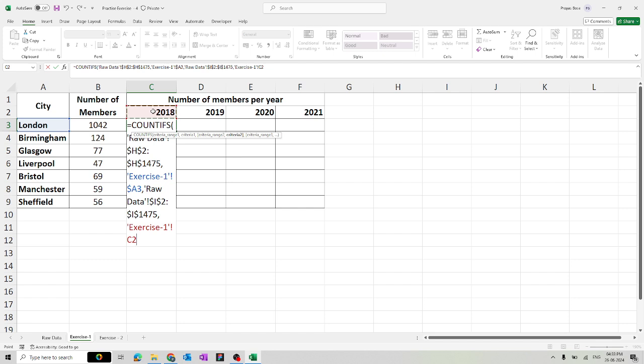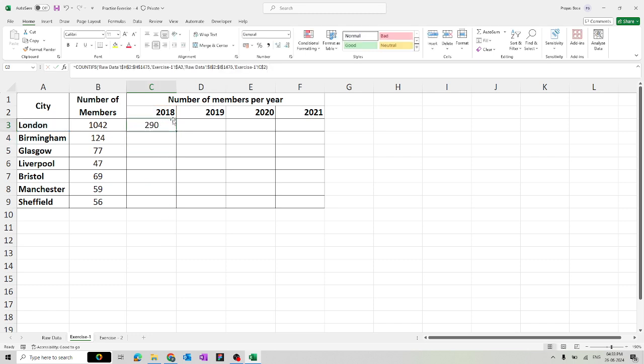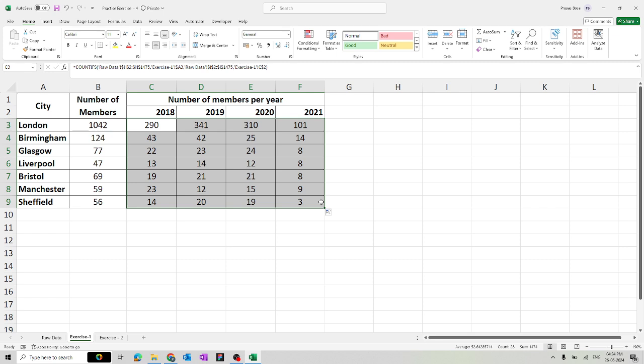And now we will fix the rows. So F4, F4 will fix the rows, 2 times will fix the rows. Now this is done. We'll close the bracket and enter, and automatically if you drag now, it will work properly. And this is how we complete exercise 1. I hope everybody understood this. Using COUNTIFS functions, we can easily count the number of members per year, city wise. We can do that, right.